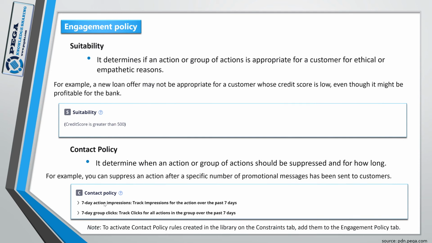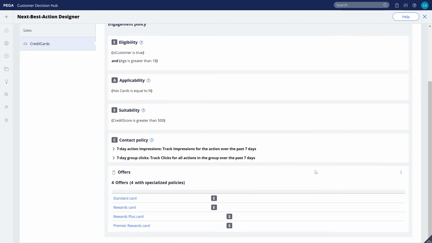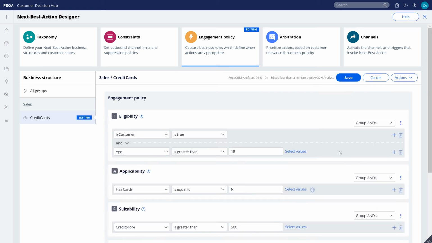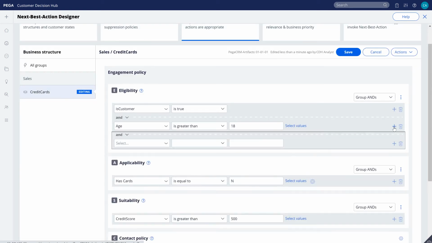To activate the contact policy rules in the library on the Constraints tab, add them to the Engagement Policy tab. So if you want to modify any of these policies, you can click on this edit button here, and you can add your conditions. You can add more eligibility conditions by clicking on this plus icon, and you can select the fields from this drop down.